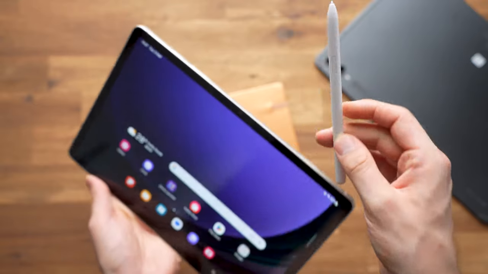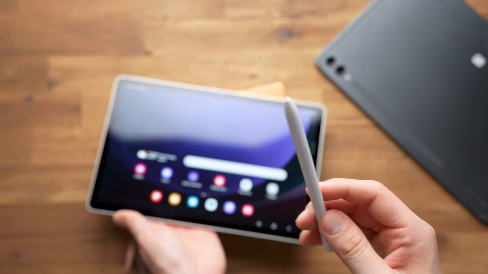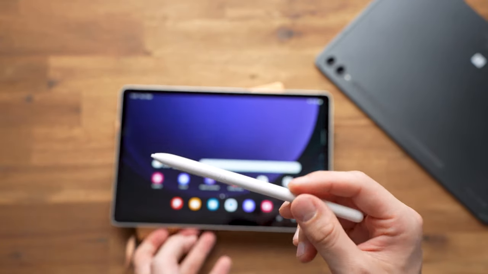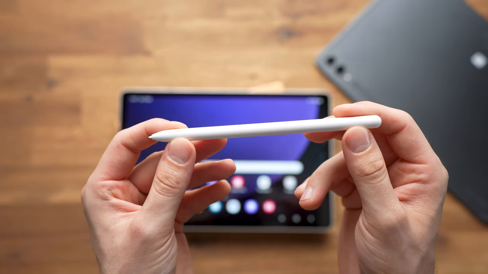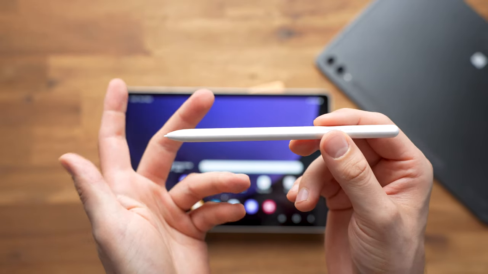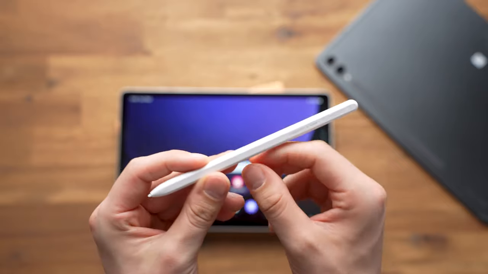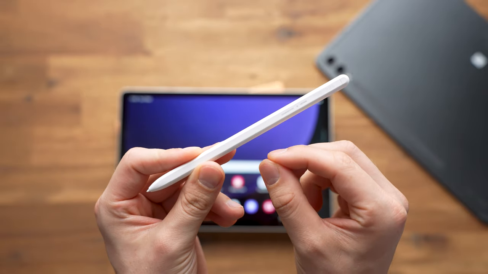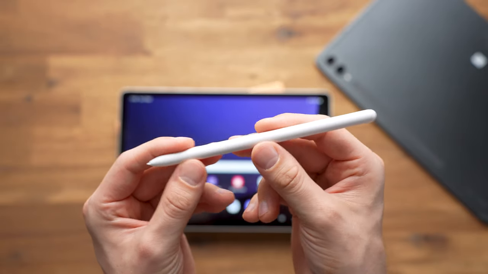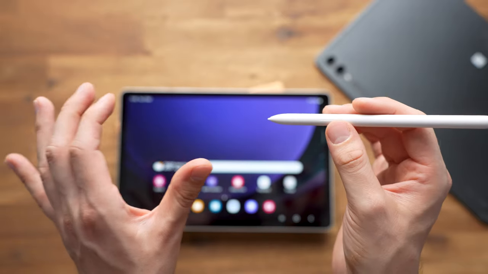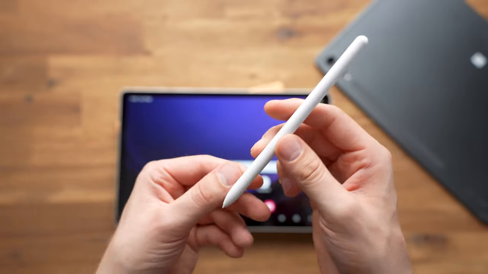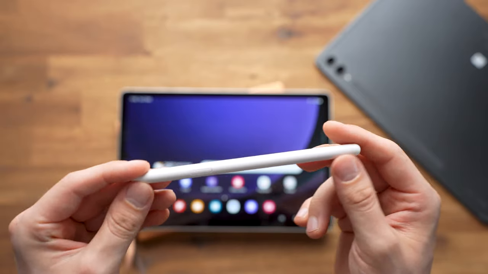But the battery is not that important. In fact, you can use almost all features of the S Pen without the S Pen being charged. So you really don't have to worry that much about the battery. There are only very few features where the battery is important, but for most things you never need it.